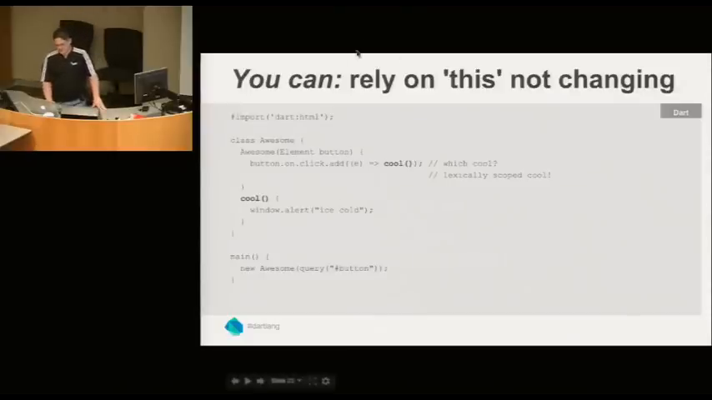That doesn't happen in Dart. In fact, you don't have to write this. So here we have class Awesome with a constructor Awesome taking a button, and it says button on click add. It takes an event and it calls cool, and cool is some other method in that same class. Well, first of all, you don't have to write this, and second of all, it's lexically scoped, so it doesn't get confused as to where you are. So that's pretty neat.